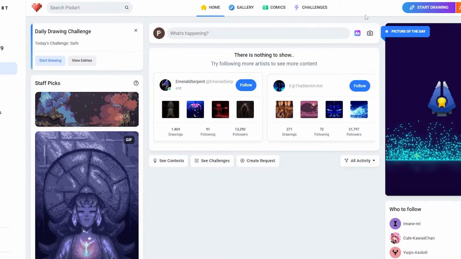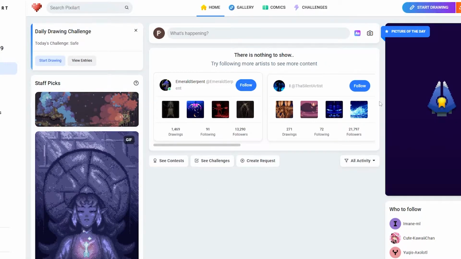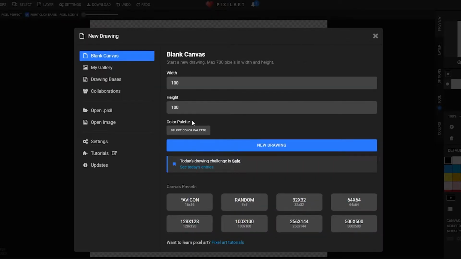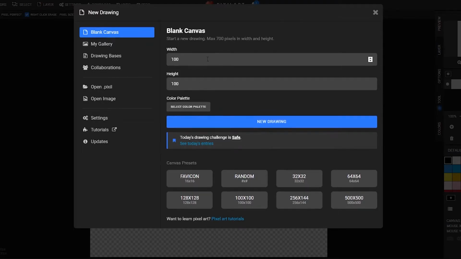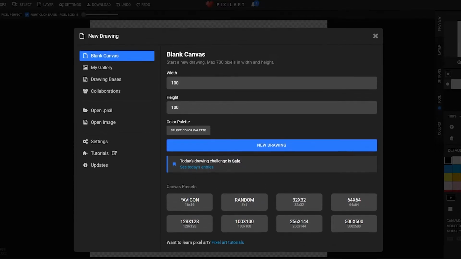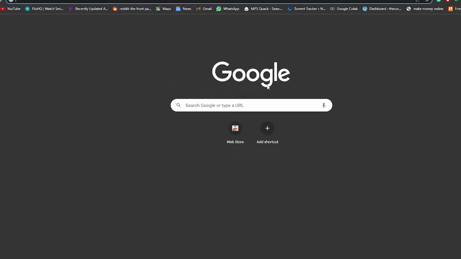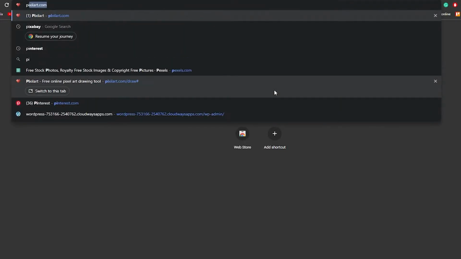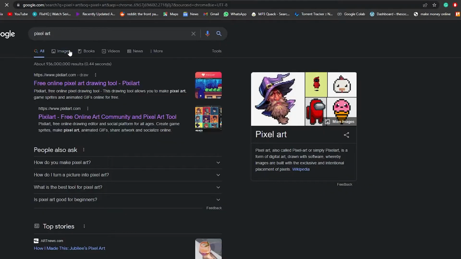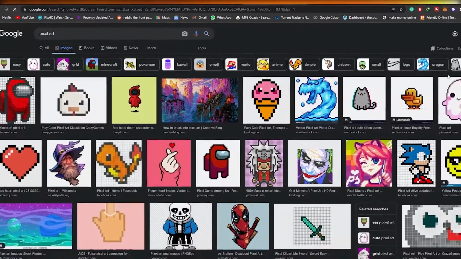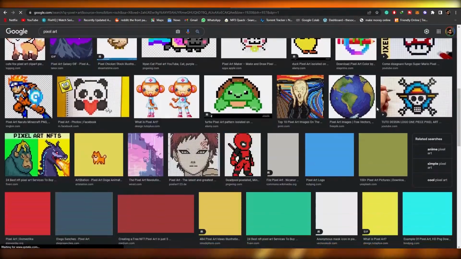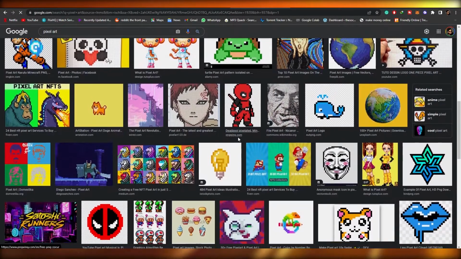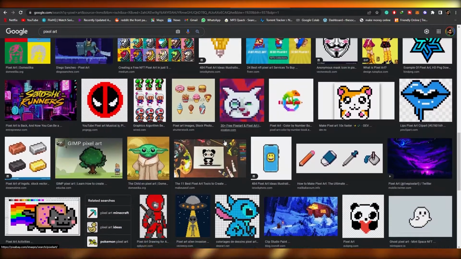So first things first, we're going to click on start drawing over here at the top right corner, and it's going to take us to the canvas where we can start to create it. The width and height is 100%, but how do we start doing it? First we need to have a little bit of inspiration. So for example, I'm going to go into Google Images and search for pixel art. In images, we can see all of these different images, and we can choose any one of them and create one very easily.